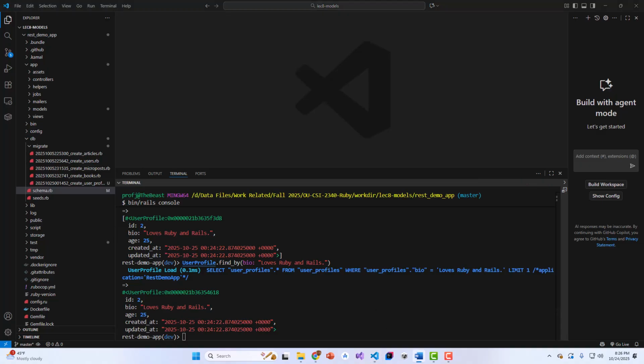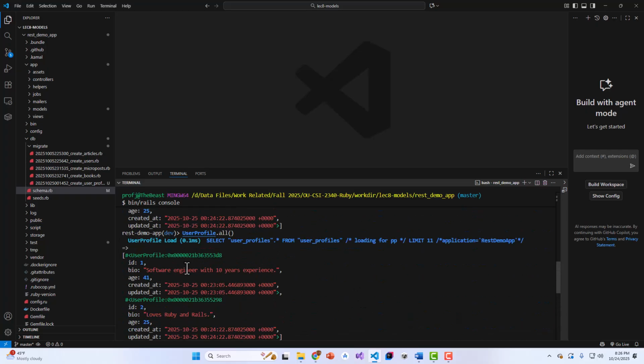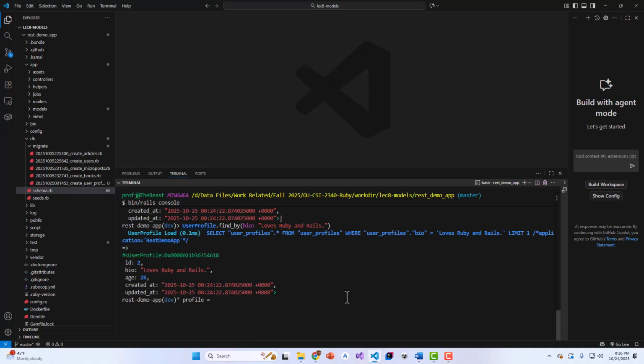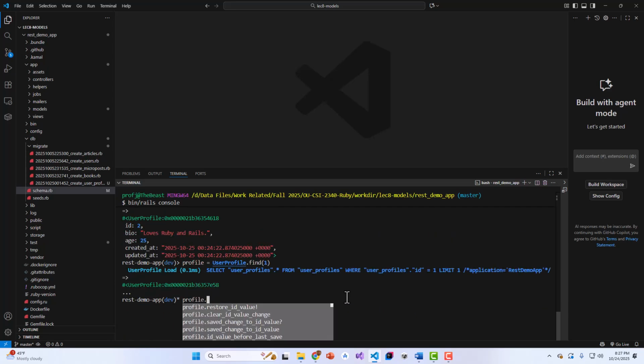So what if we want to update that first record? So the first record, remember, says he's 41. Okay. But let's say he has a birthday, so we want to update that. So I'm going to grab the data. I'm going to say profile, this is a variable, equals user profile.find, and look for that first record. Okay. I've got it stored in profile now. Profile.age equals 42. I'm updating it.